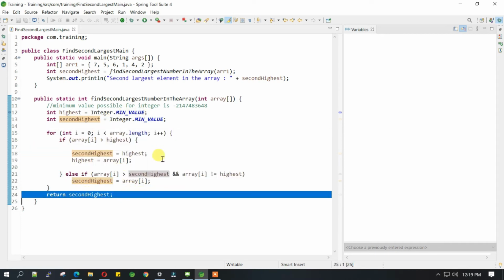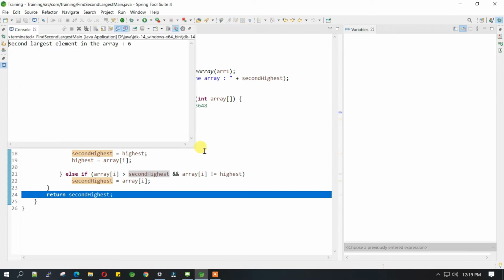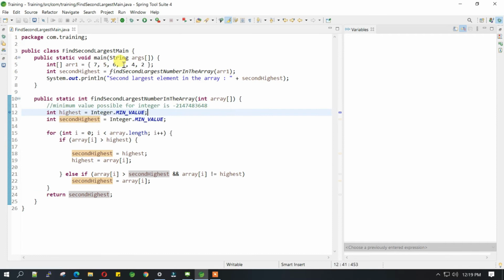Let me run this program, and we'll debug it step by step so that you can understand what is exactly happening in each step. So let's run this program first. The second largest element in the array is 6. That's true, right? Okay, now let's put a debug point over here.